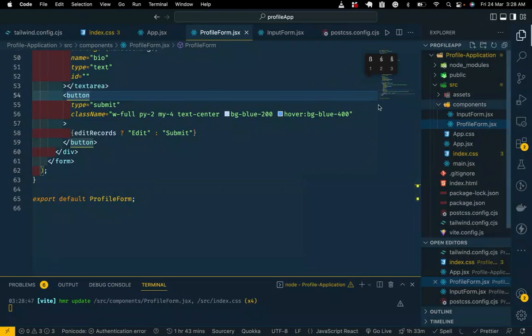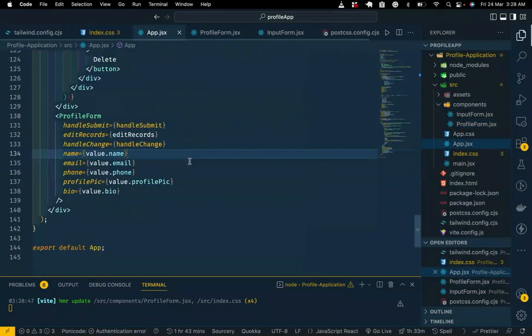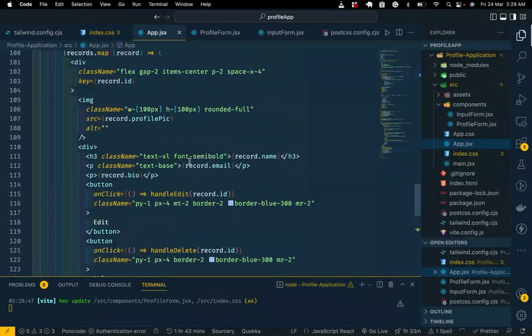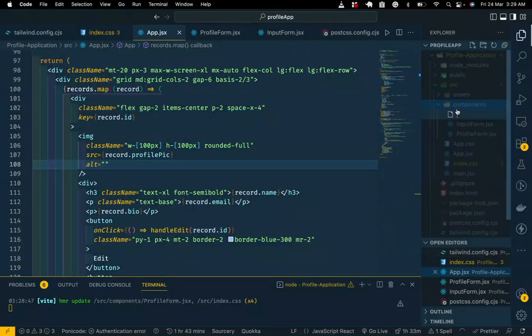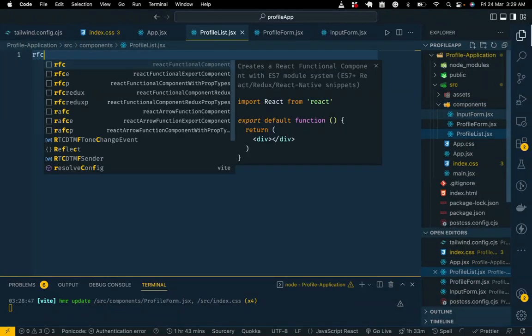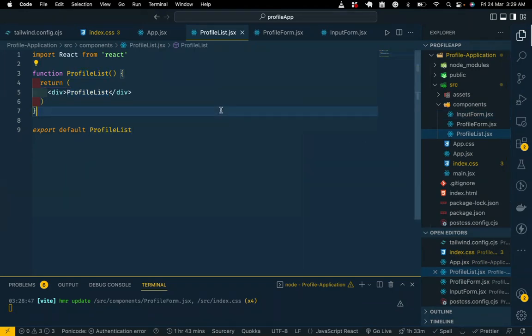So I'm going to create another component. What we are going to do is our map is going to be inside another separate component. So we're going to create another component here. We're going to call it profile list.js. So the profile list is going to take, let me just take this out.